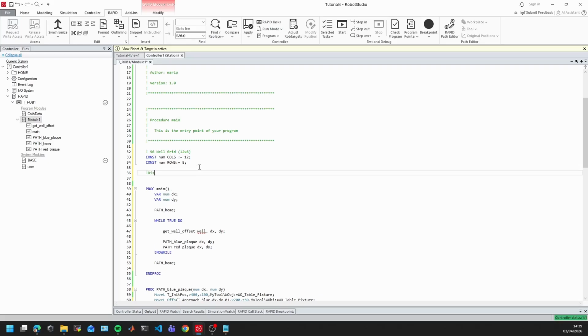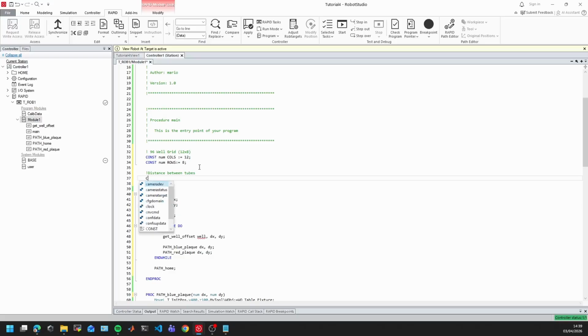Here I can put distance between tubes. I can put it as a numerical constant as well. I can call it pitch, and I can define it as 9 millimeters, because it's 9 millimeters between each one. Millimeters. Okay.